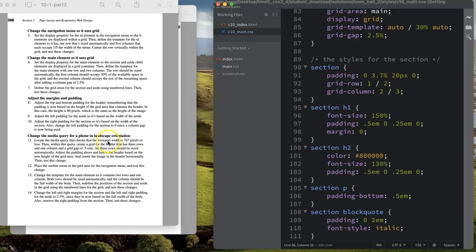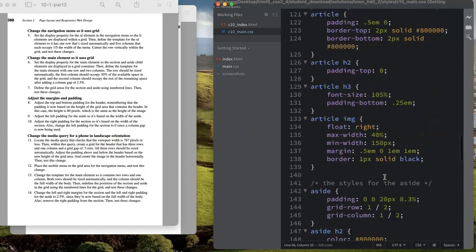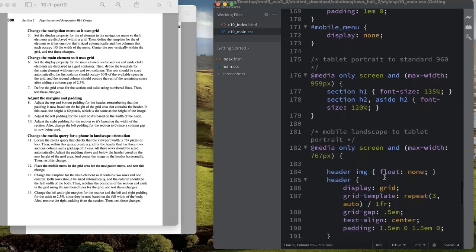All right. So then number 11, you're going to locate the media query that checks that the viewport width is 767 pixels or less. So let's go find that. I know that all of our media queries are down at the bottom, 767 or less. So on line 182, this is our mobile landscape to tablet portrait. Within this query, you're going to create a grid for the header that has 3 rows and 1 column. Okay, so 3 rows, 1 column. This is on line 187.